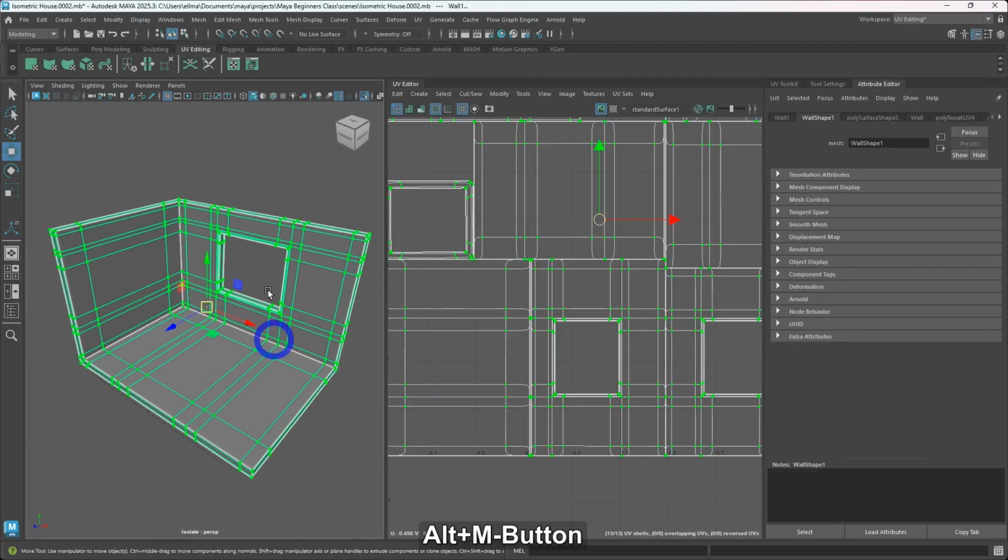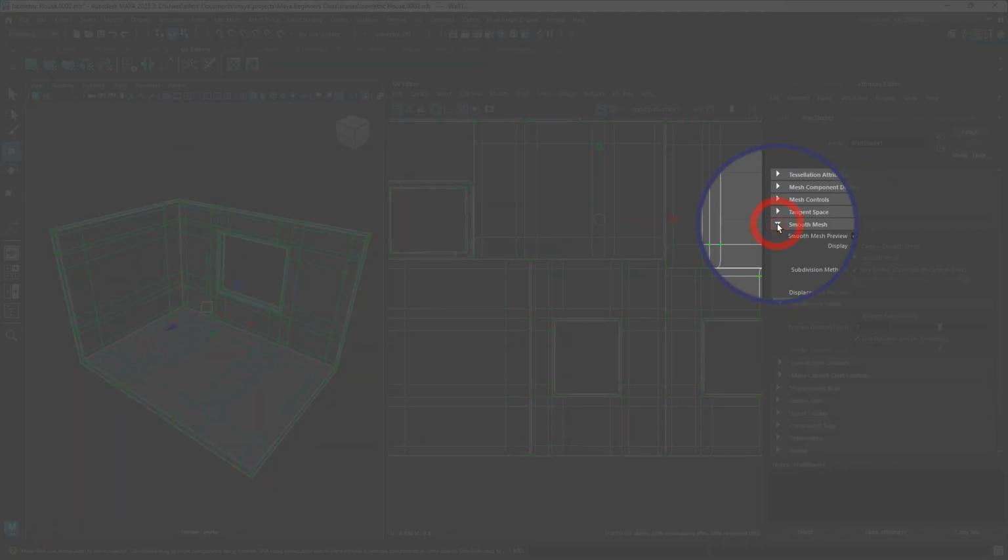and let's just right click, go into the object mode, and now we will look for the one that says wall shape 1, which is this one. And if you did not rename it, you're going to get something like poly surface or poly cube 1 or poly wherever it is. So since we renamed this, we're going to look for this one that says wall shape 1, and we're going to come down to this part here that says smooth mesh.